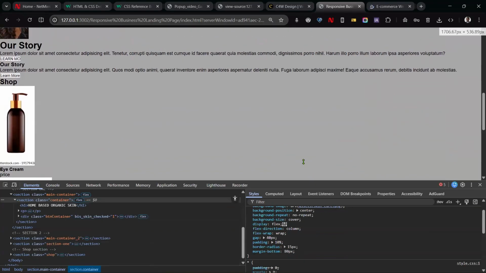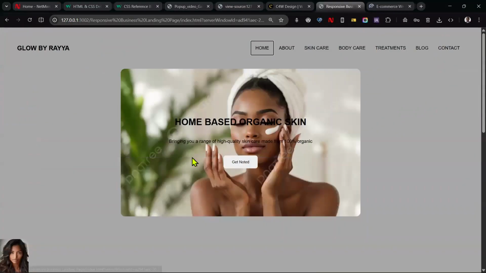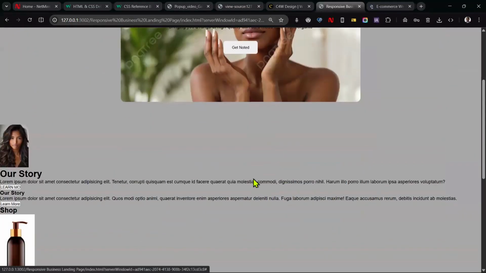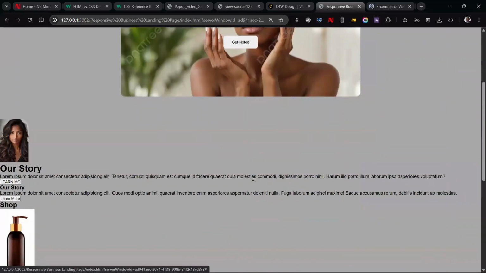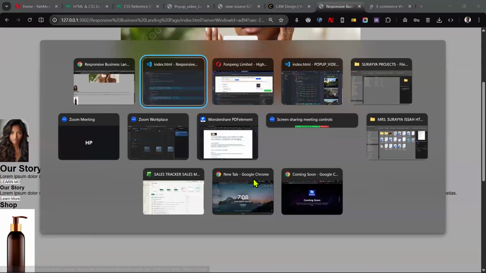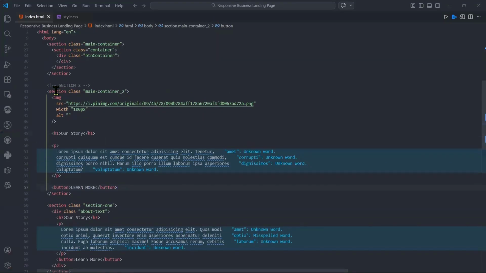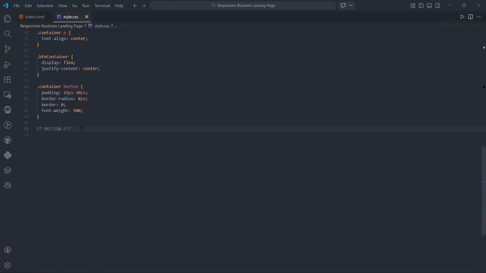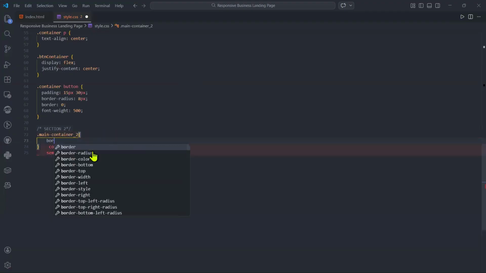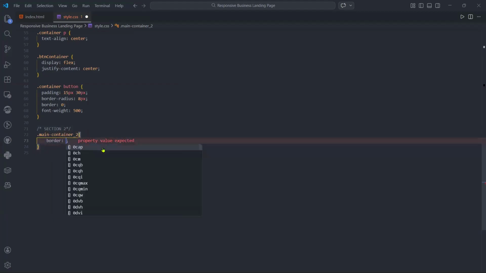So let's see. Okay. So how can we achieve something like that? So let's first of all try to target our container, the container 2. Go to our CSS and see we're having our container 2. And then we add border to make sure that it will guide us. I'll add 1 pixel solid. And then I'll add maybe yellow so that I can see it clearly.